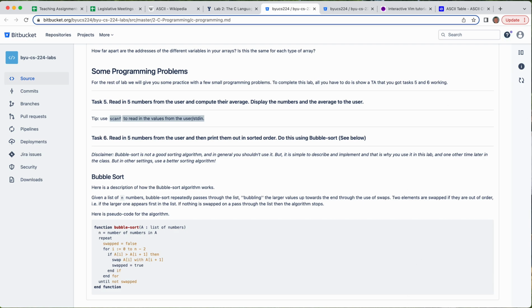Again, just become familiar with how pointers and arrays work and different values that we could put into them.